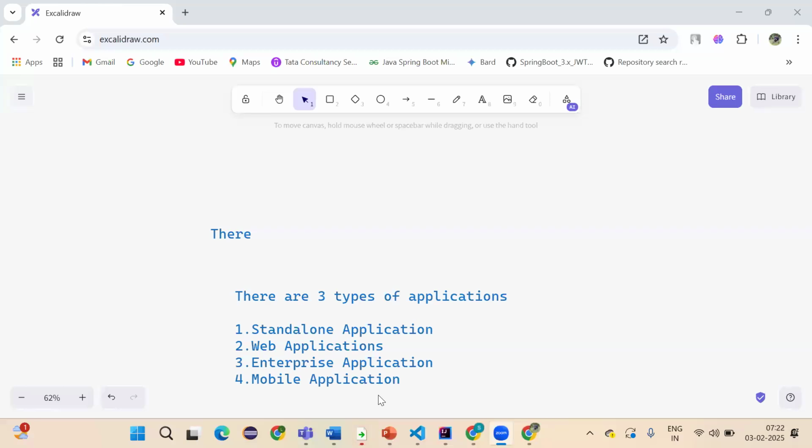Scalability means we can handle high loads. For example, take the Flipkart application. In a normal sale the load is normal.